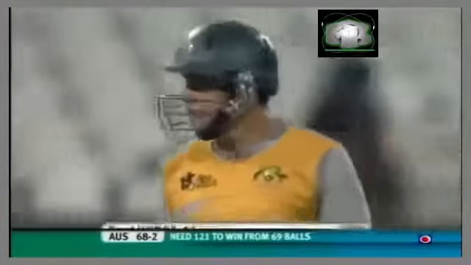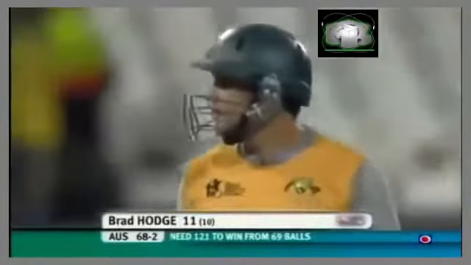Taken! The batsman's got to go surely. He waited for a while. Almost as if he was expecting a no-ball call, but he's got to go. Quite against the run of play, Australia have lost a wicket. It's 68 for 2, and Hodge has gone for 11.